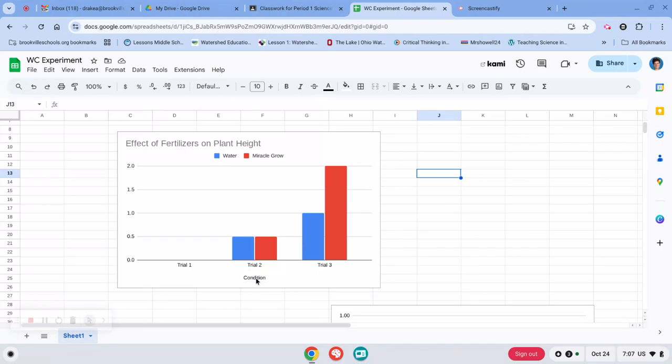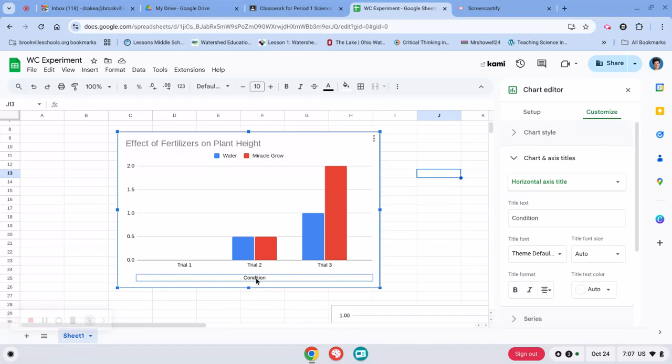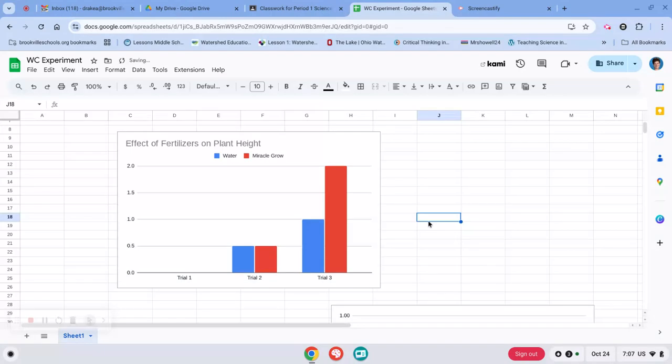So I'm going to double click on it. Okay, it didn't highlight. So I could go over here in the dialog box and delete it. Or I could double click on the word condition until it highlights, and I could hit backspace and delete it. When I click out of my graph it will go down a little bit. And that's what I want it to look like. It has a key, so I know water and Miracle-Gro, and that's fine.